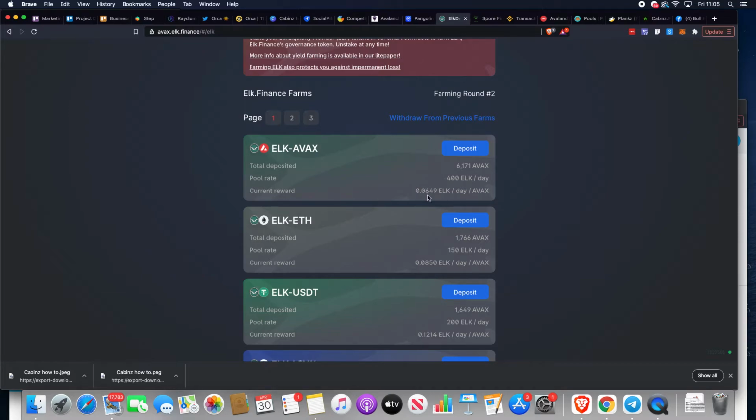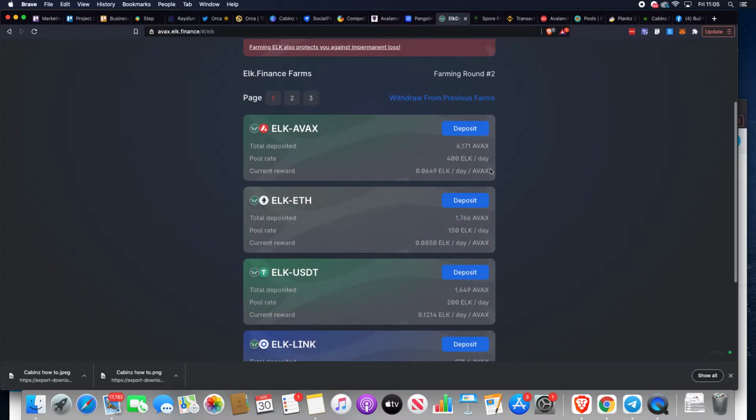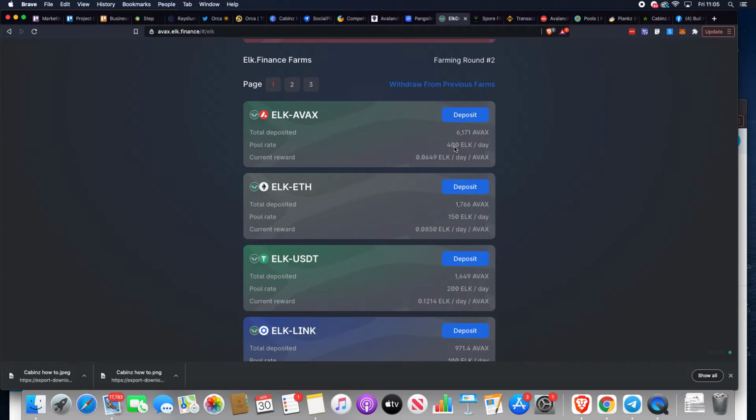What's that paying? 0.06. Sometimes here we have to do the maths. We have to work out, are the rewards pretty good or not? And what you can see here is this is giving 400 Elk a day for 6,171 Avalanche or AVAX, which are the native token to this platform. Right, and we say, okay, that ratio is about 100 for about 1,500 in that region. And you can see here, 100 for 1,500, this is much better, Elk F. It's much better reward ratio on this one.